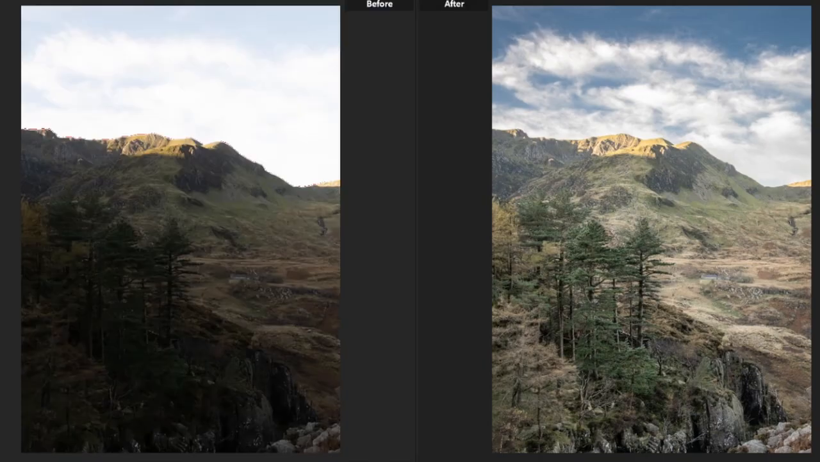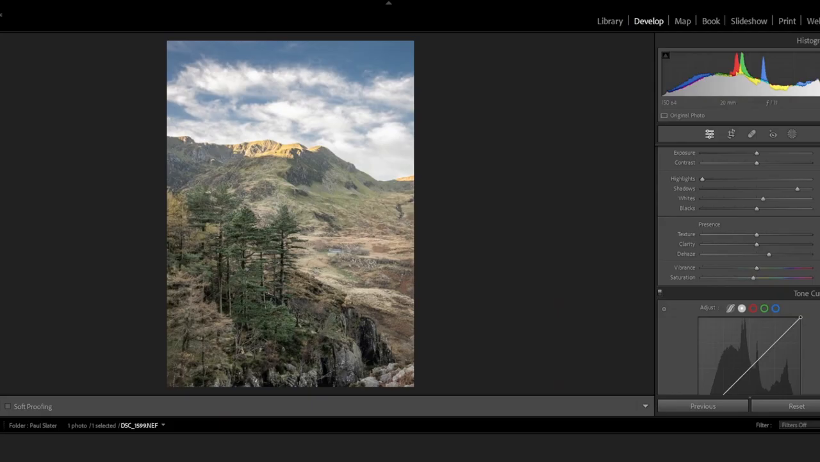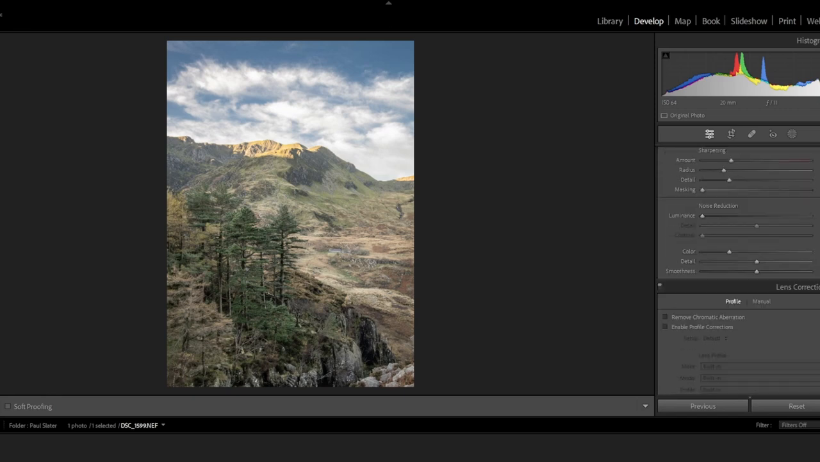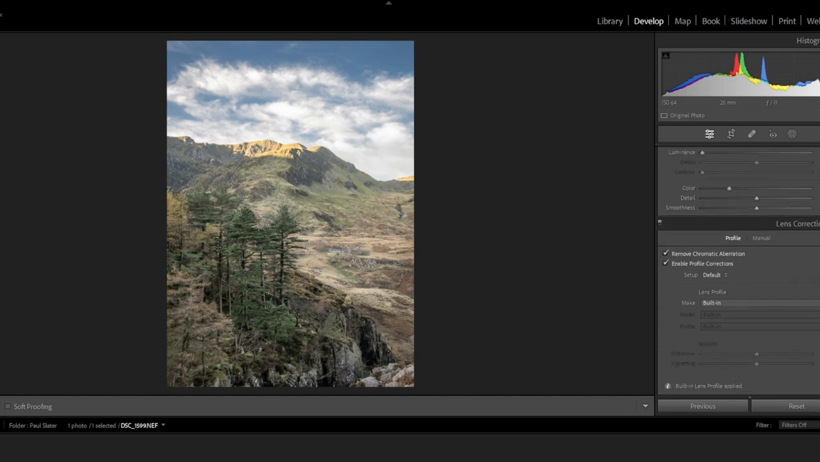We'll have a look at the before and after, shall we? So there's the before and after shot. As you can see, we've absolutely, totally transformed it. I think the only thing I would do, if we just go back, is correct the image as well before I forget. Chromatic aberration and set the profile.